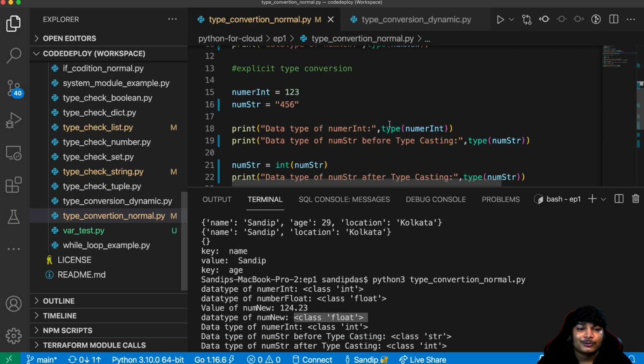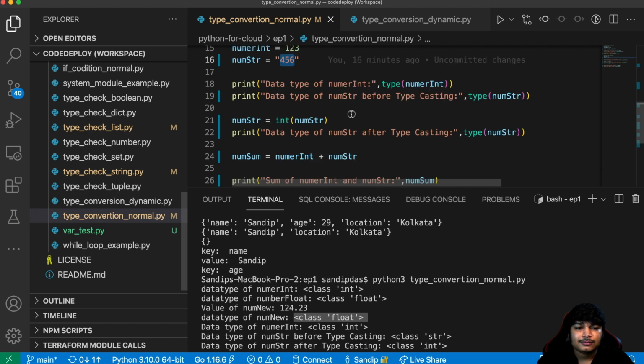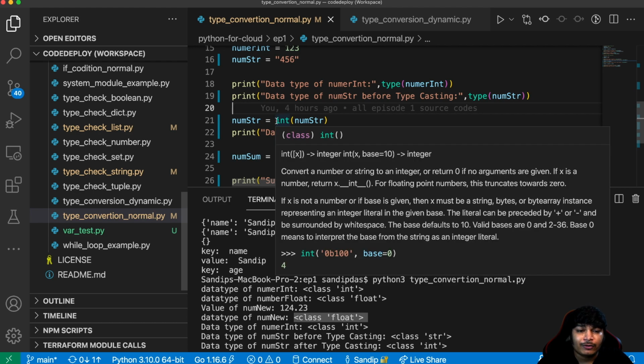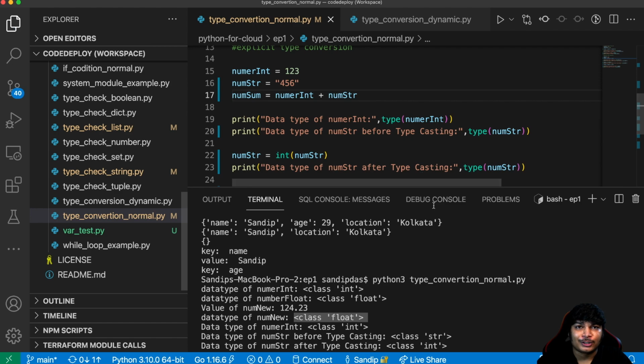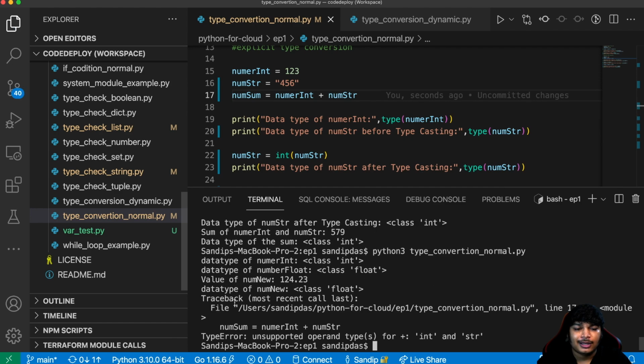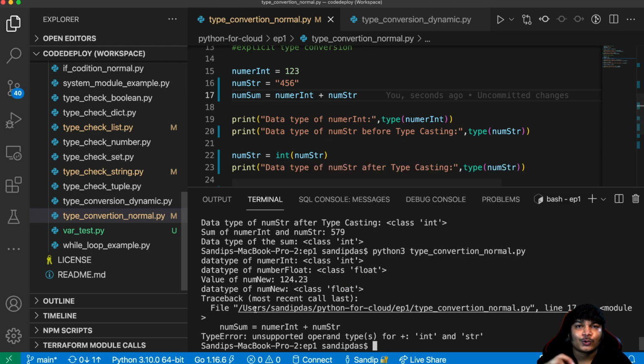Now let's discuss explicit conversion. For that example, you can see num int is 123, and we want to add 456. Now what will happen if you try to do the addition before even converting that? Let's try that. Before conversion, if you try to do the addition, it will throw an error, saying unsupported operand types for plus: int and string, because you cannot add an integer and a string. That's the reason it throws an error.